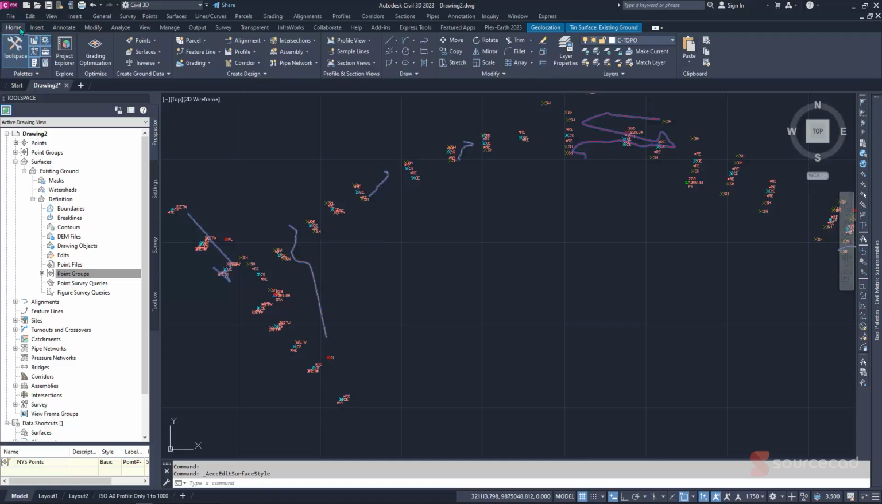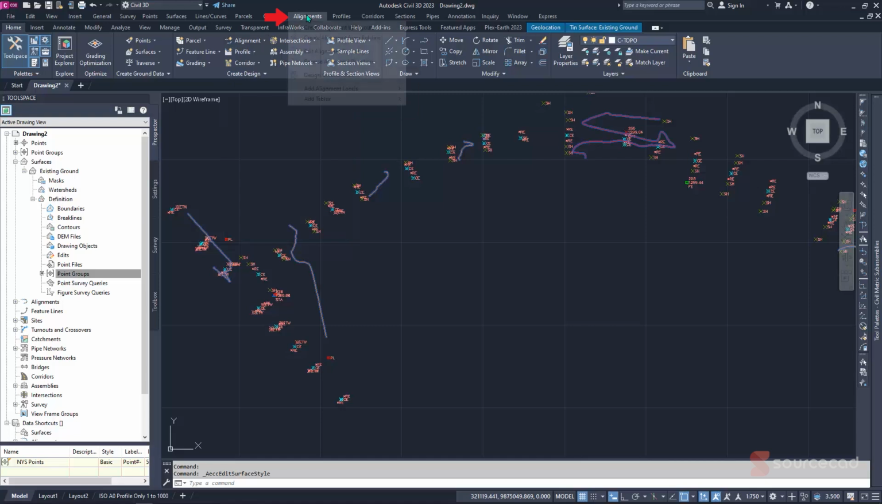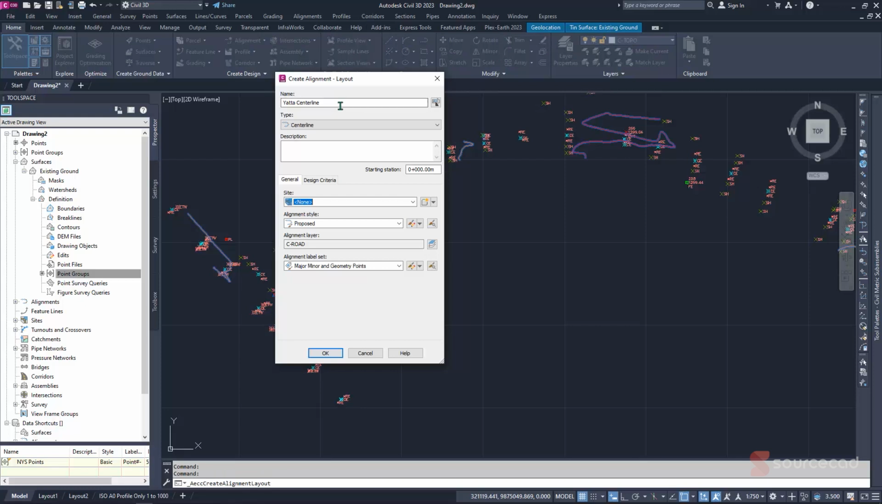So I'm going to navigate to home. Then I want to create our alignment. How to create our alignment is very simple, either from here. If you click on this drop down option, we have our alignment creation tool, or you can find the same option from here. So click on create alignment by layout. Click on this once and this pop-up window will be shown.